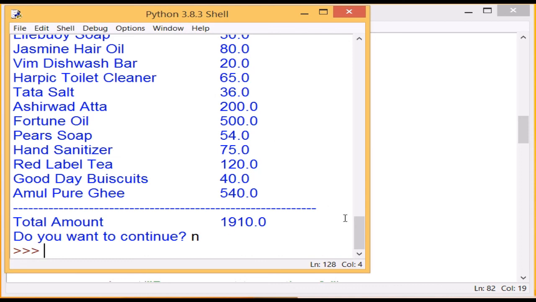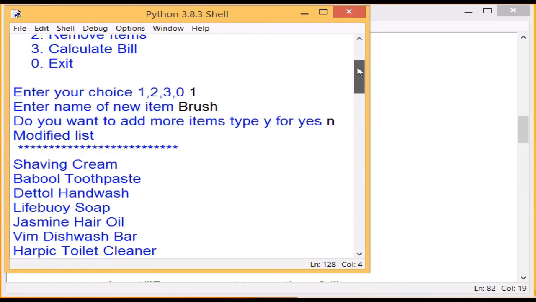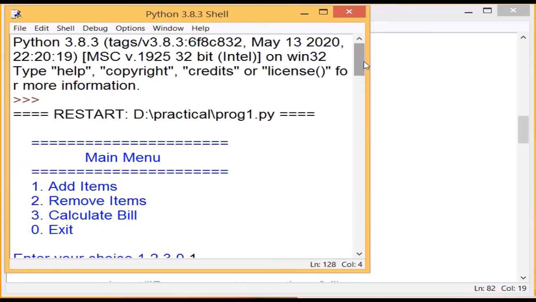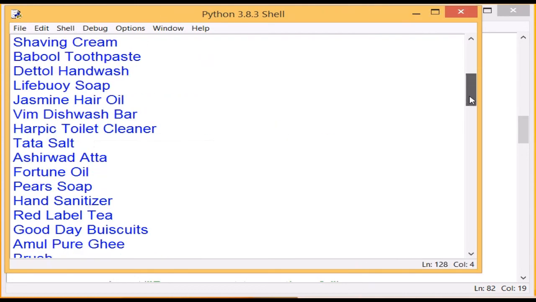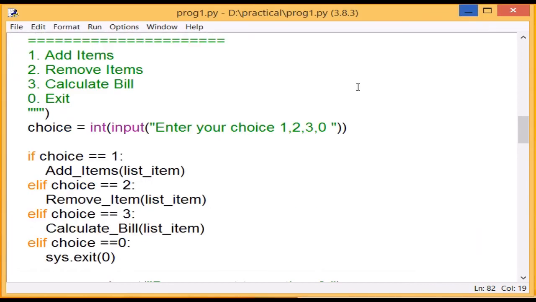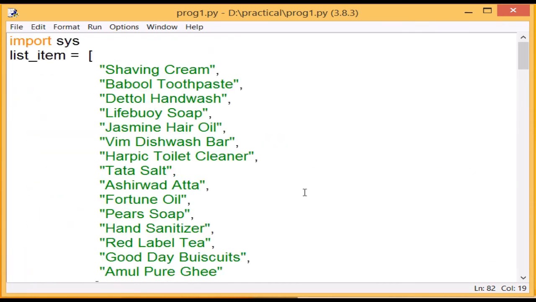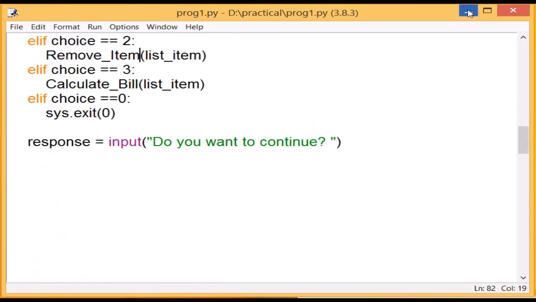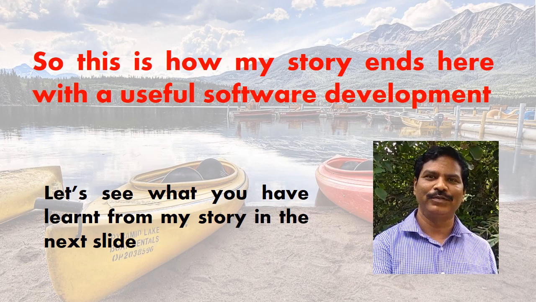In this way you can see how I created a useful software in Python, and you can also create such useful software with the help of Python programming. Now I close this window, and I advise you to take interest in Python programming so that you can also develop such useful software in Python. So this is how my story ends here with a useful software development. Let's see what you have learned from my story in the next slide.